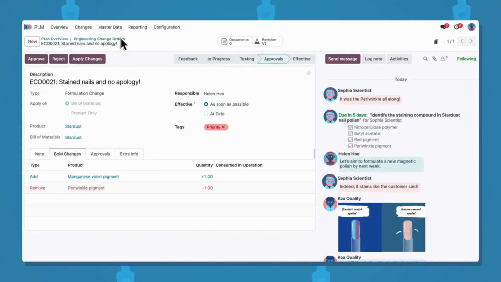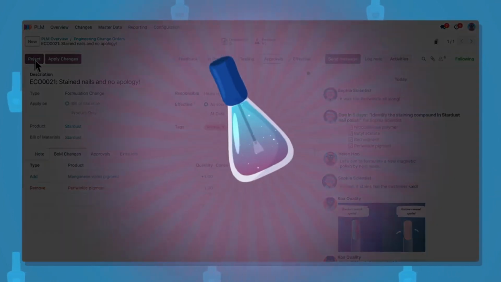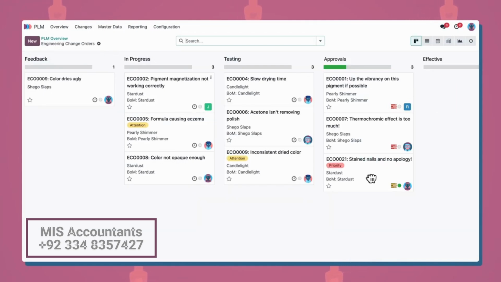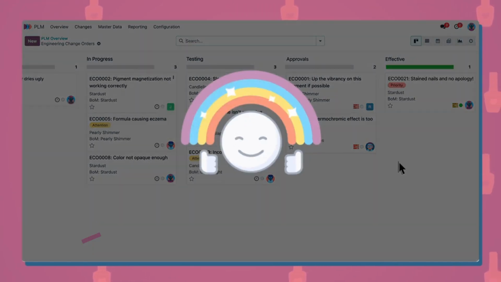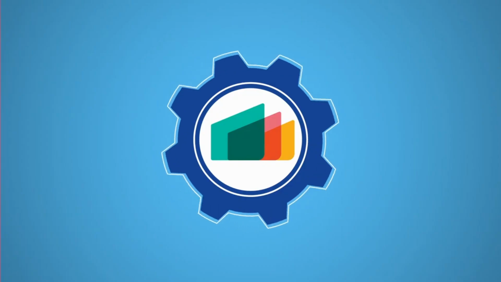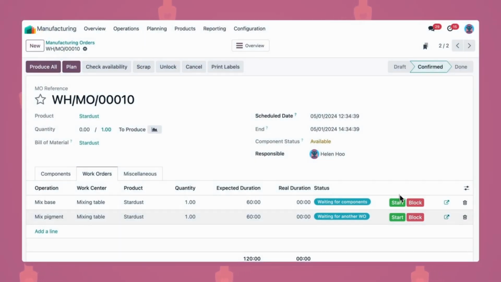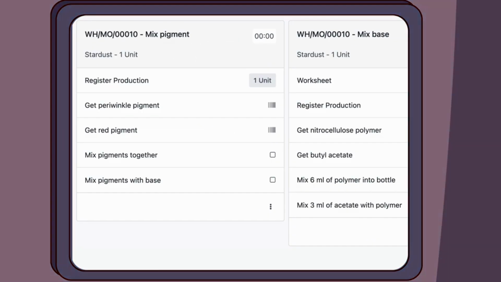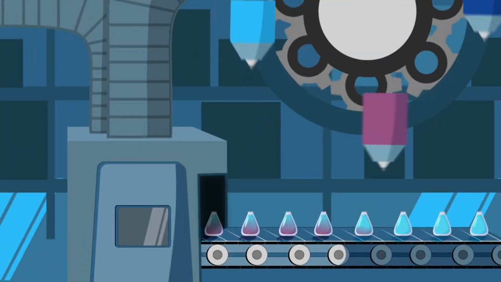I'll review and test the BOM before the formulation goes to production. Great job, team! I approve! The changes to the BOM have automatically been applied. Our product went from flop to fantastic formulation. With Odoo, the team will always see the latest version of the BOM, so you'll never have to worry about mix-ups with old BOMs.